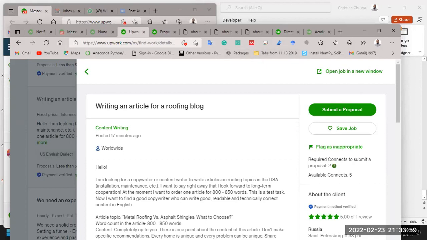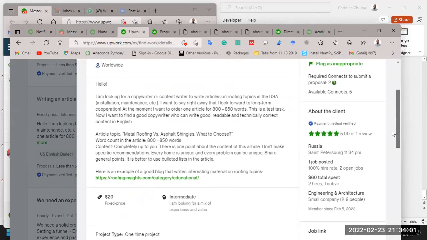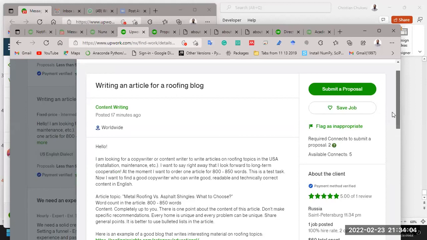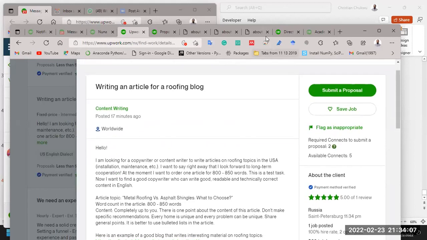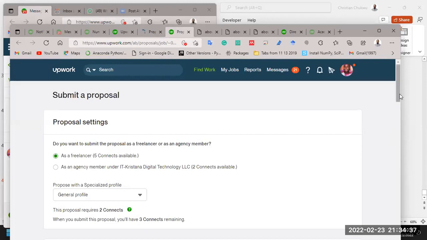Now, even before submitting the proposal, I can actually go through the client history and know more about him or her before I proceed. Now, if I think the job is something suspicious, like a scam, I can flag the job. So if you detect that a particular job posting is a scam, you can just click on this and report it to an Upwork specialist so that they'll remove it from the marketplace. So when I click on this, submit proposal, it takes me to this page.